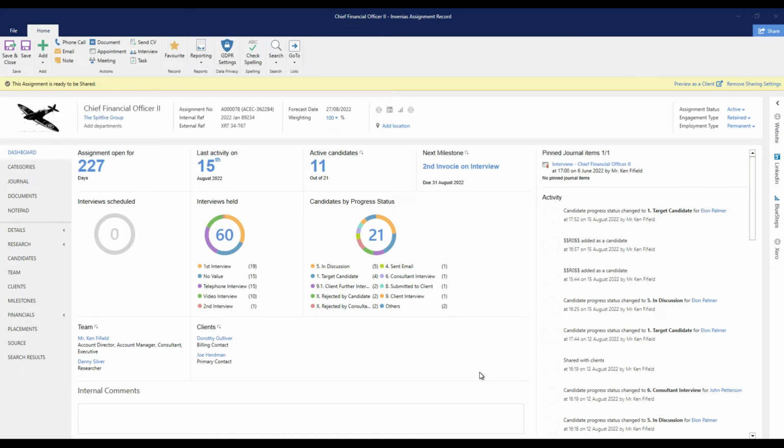If you go to your dashboard inside an assignment, you'll see this layout. This used to be only in the web app. This is now in the desktop app as well. The important bit about it, the interesting bit, I think, is this candidate by progress status. So we can see exactly, if I move my way around here, how many people we have in discussion. We've got 5 people in discussion. We've got client further interview, 2 people there. For consultant interview, you've got 1 set up.